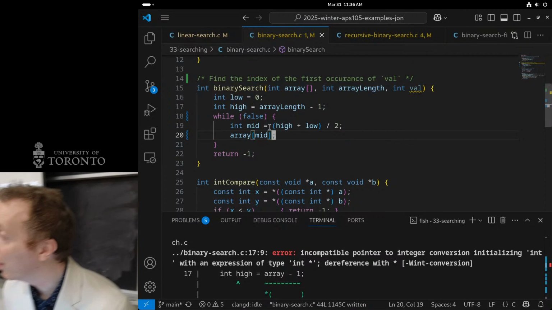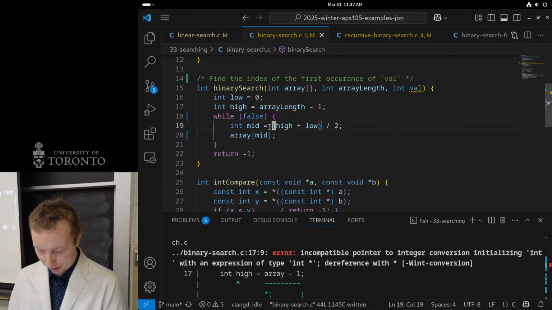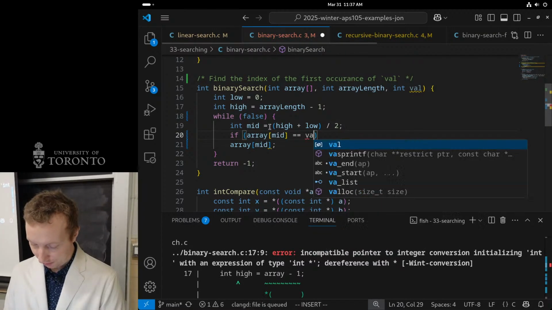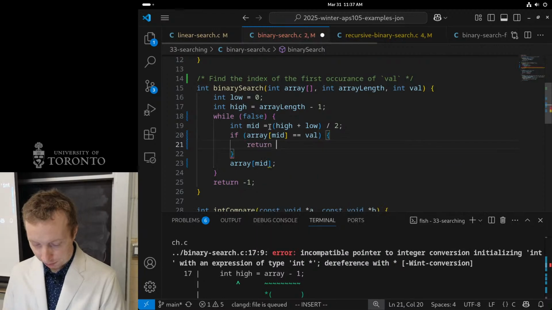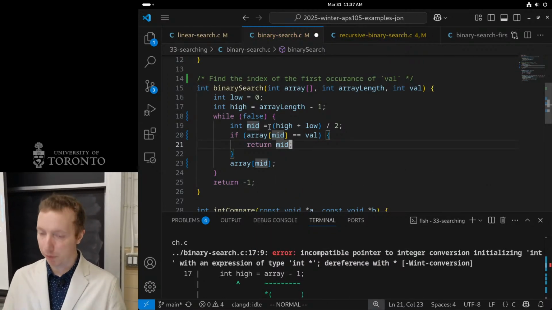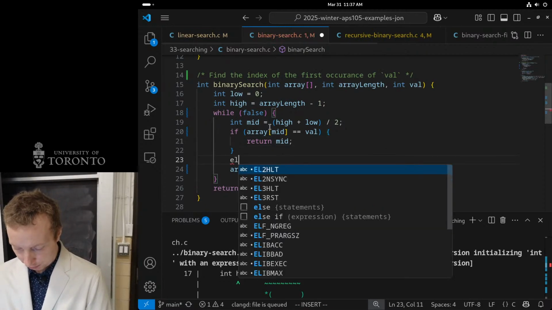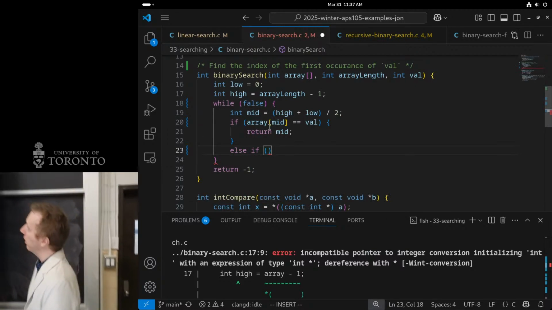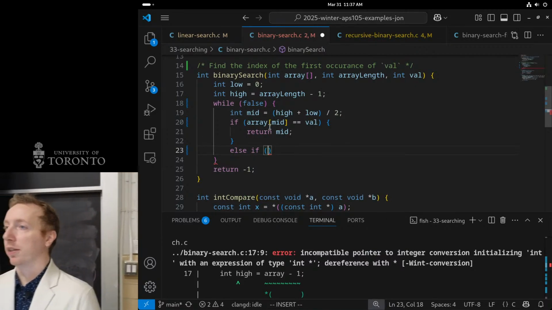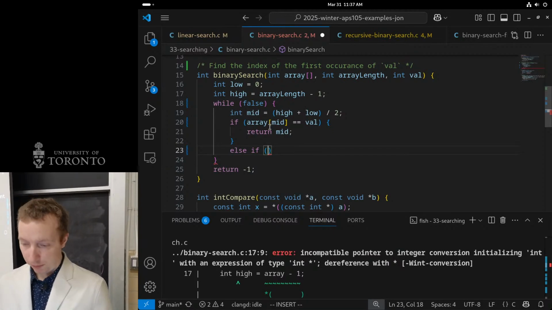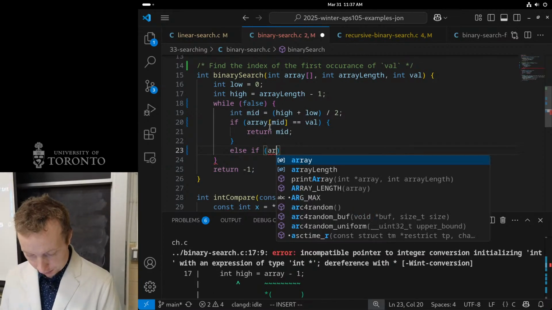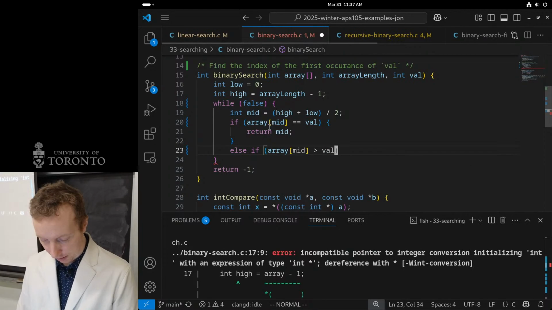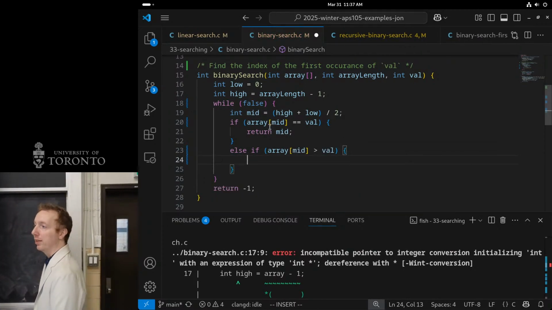When it's what? Yeah, when they're equal. So if array at mid, the current value we're looking at, is the same as val, then we could just return mid, right? We're done, we found it, we're good. All right, otherwise, we have an else if. So what condition do we want to think of next? So what should we do if array at mid is greater than the val? What do we want to do in this case?